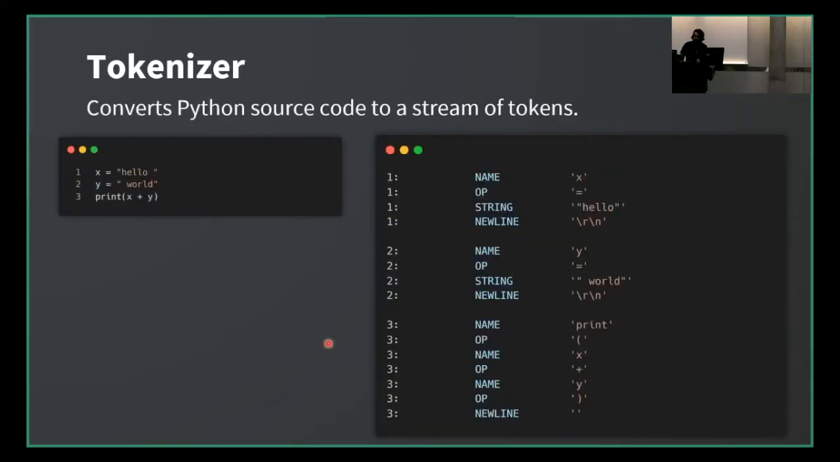So the tokenizer is taking the source code, and it's really hard if you just have the source code to turn it into the right form, the AST, where you need to figure out, oh, hey, this is an assignment, this is a function call, this is subtraction. It's really hard to do that with just the raw characters. So usually the first step in a compiler is to tokenize it. So for example, the x turns into a name token. The equals is an operator token with the value equals. The hello is a string token, and then there's a newline.